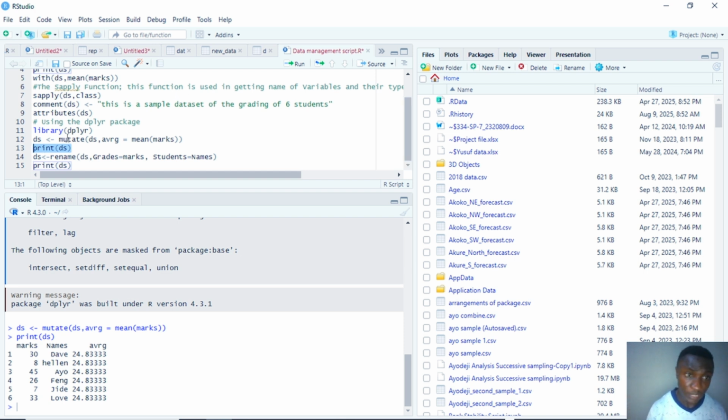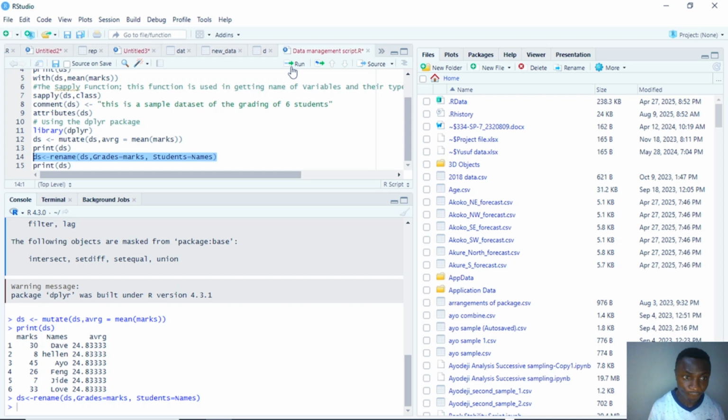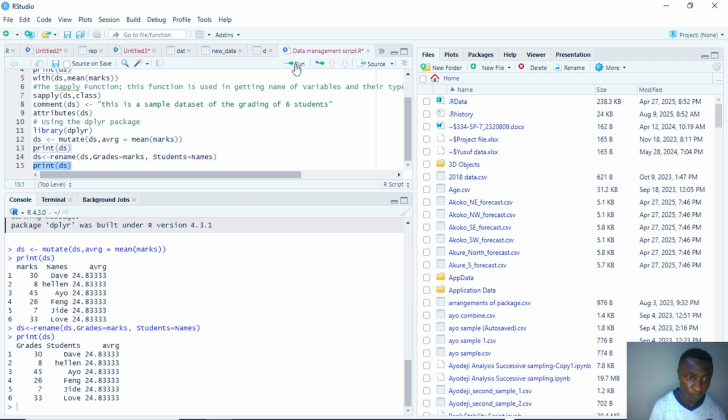Just like we did in the case of mutate, we are going to say ds, and then we call the keyword rename. Then we state the data frame of interest again. This is DS, and then now the new name. This is the new name, grade, and this is what is replacing, marks. This is the new name. This is what is replacing. So when I run this line of code, let's see what happens to our data set by printing this.